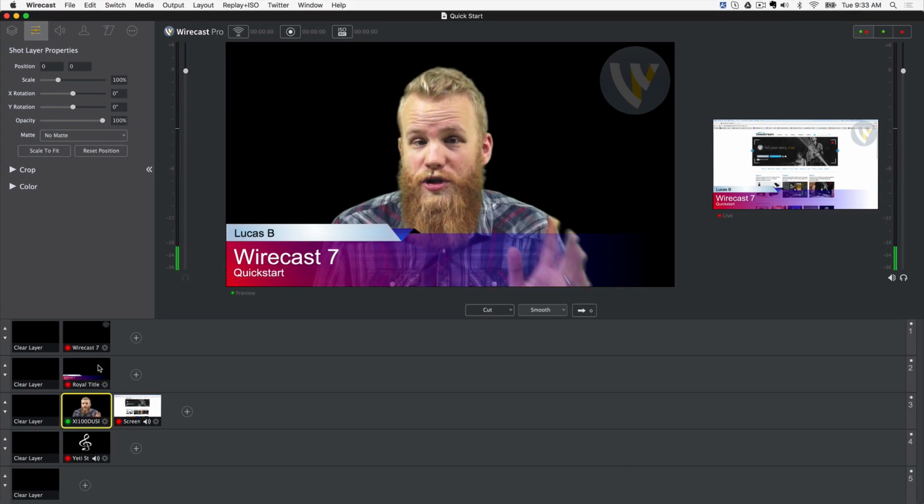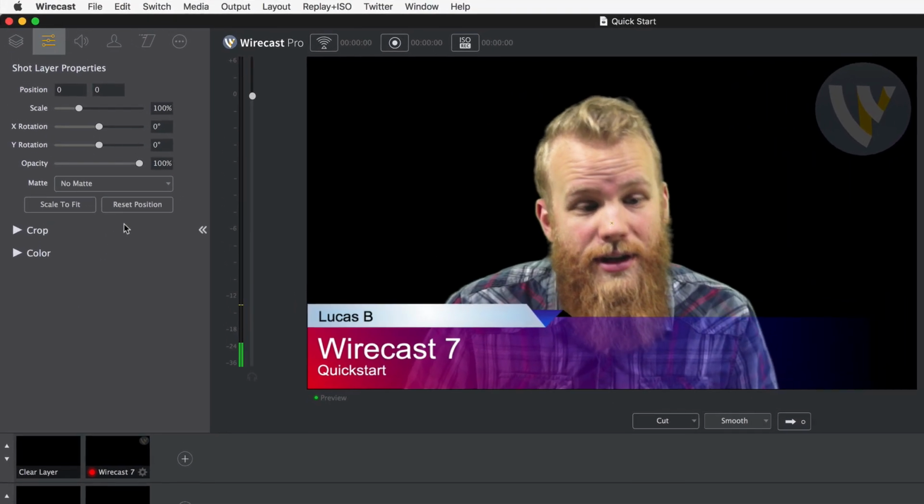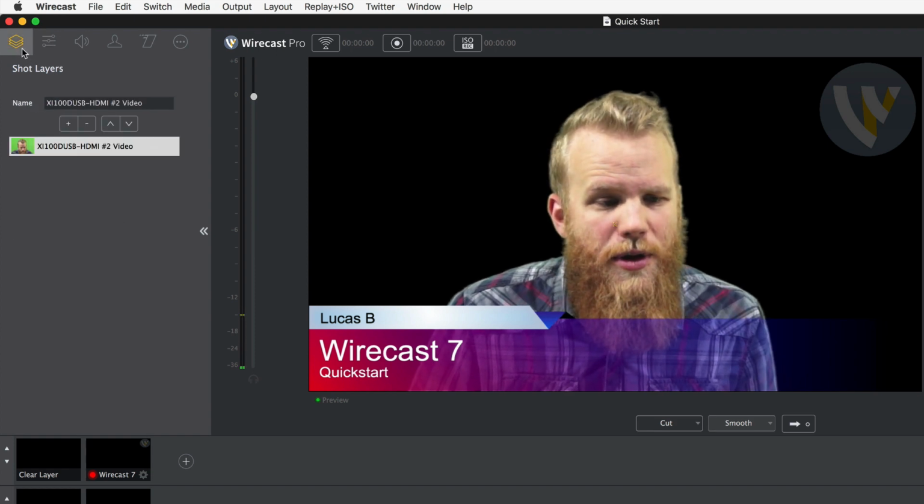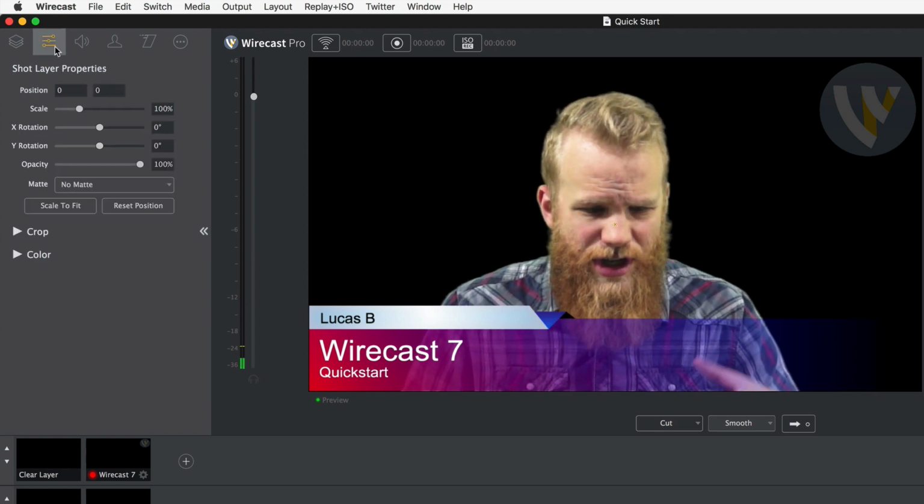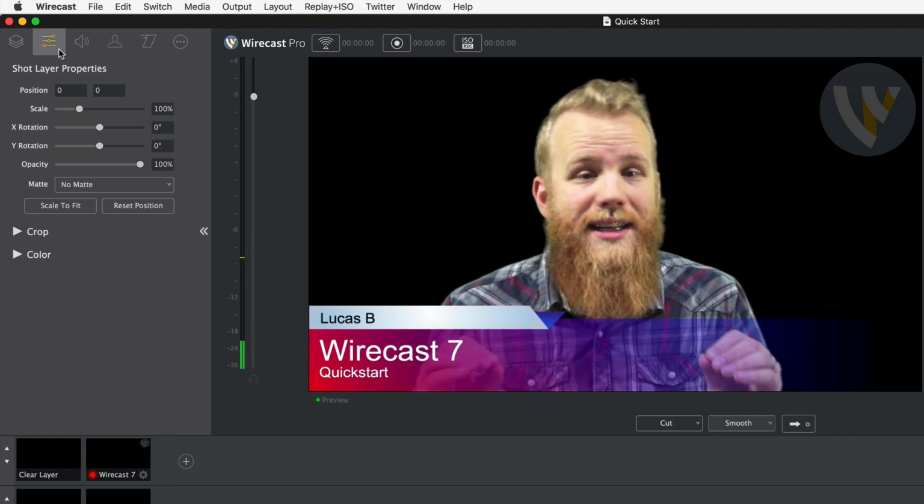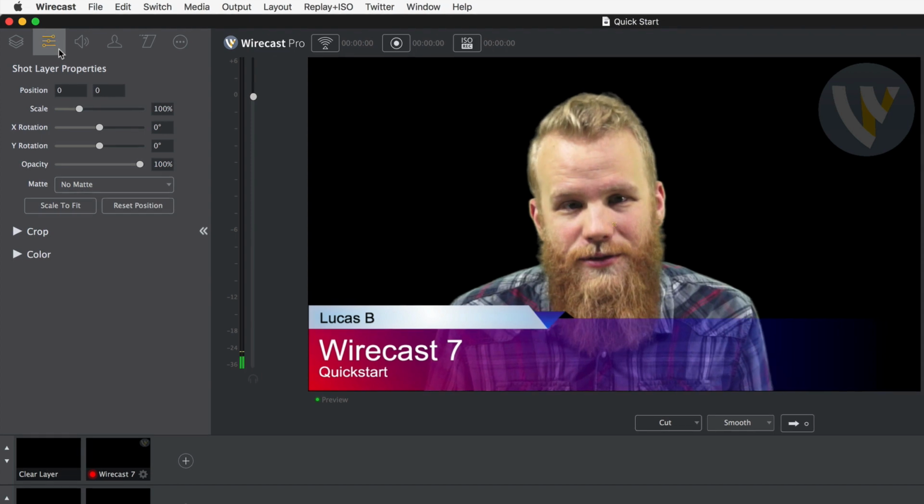Now the fourth area, which is brand new to Wirecast 7, is this area here on the far left, the dynamic editing window. That's where you can manage your layers within shots and change the size of objects and adjust your chroma key and audio settings. All of that now done within the user interface of Wirecast.